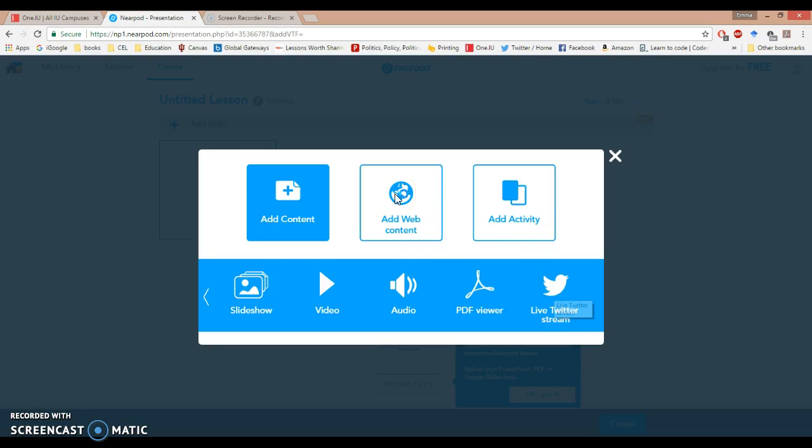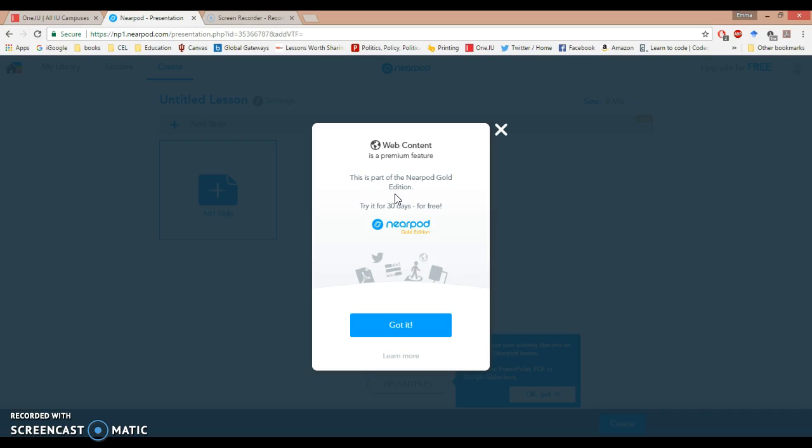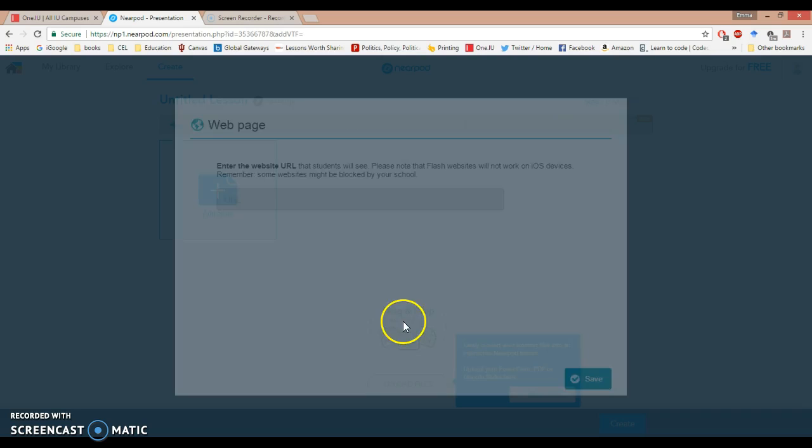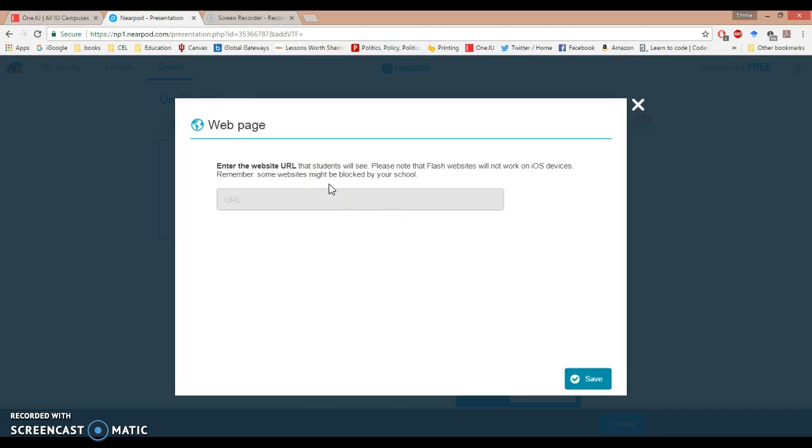If you add web content, and this is a premium feature, so you'll only be able to get this during your free trial, what you can do from here is enter in a URL, and then the slide that shows up for students will take them to that site. Although you could put in a YouTube page here, it would be better to use the video feature that we saw earlier, because that allows you to post the YouTube link and it will embed the video, so it won't take them out. When you enter the website URL here, it actually takes them to an external site, but you can embed the video if you use the video feature, and then they won't be taken out of the Nearpod.